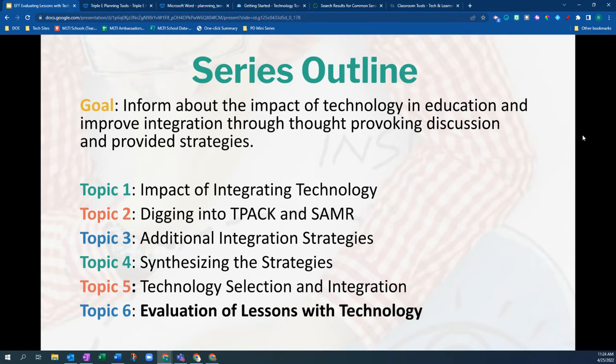previous 5 topics. Again, real quick, the recap of the topics. We started off talking about the integration of technology overall and how it looks in the state of Maine, and surveys from Project Tomorrow, just the state of integration across the nation. Then the second topic was digging into some of the common, foundational strategies that are usually explained first with integrating technology, which are the TPACK and SAMR models.